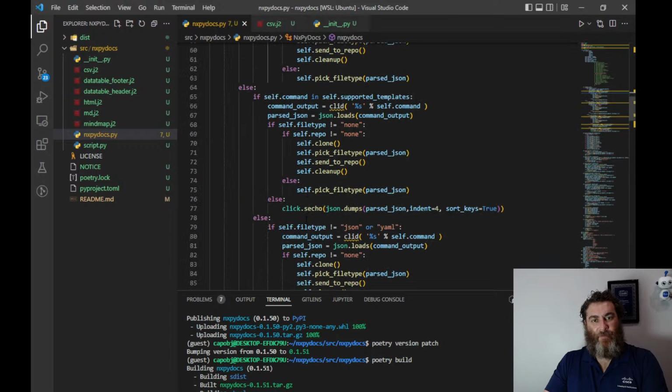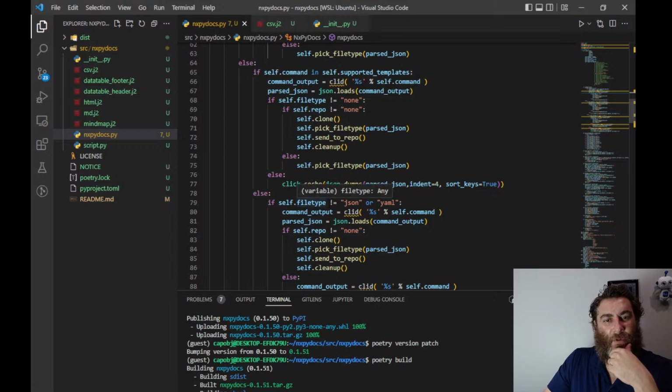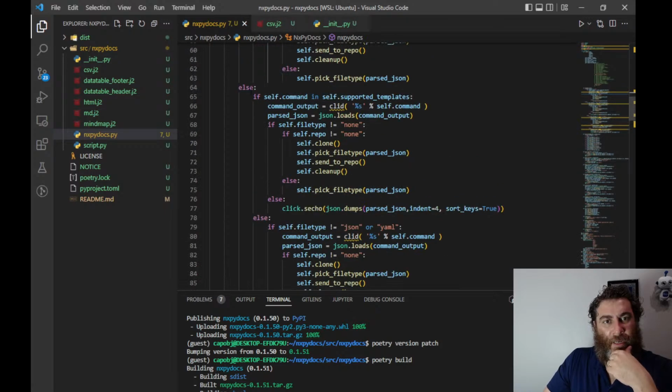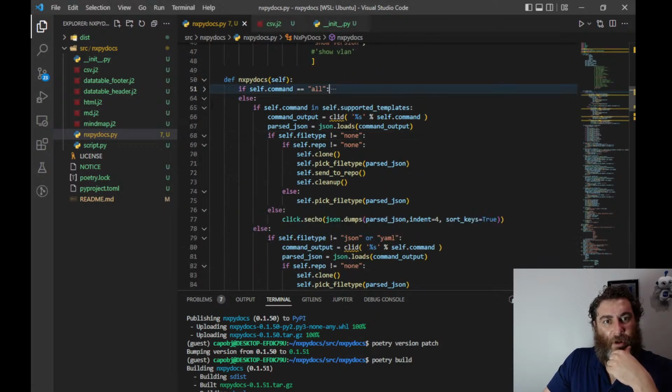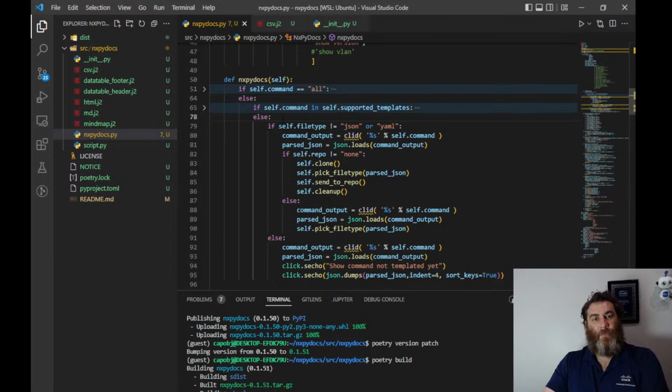but there's somewhere else where I have the file type here. So if it does not equal JSON or YAML, really should be if file type does not equal none, and then if it does not equal JSON or YAML. Right? Because I'm not worried about all. So if the command is in the supported templates, do a bunch of stuff. Else, if it equals JSON or YAML, and then I have else.